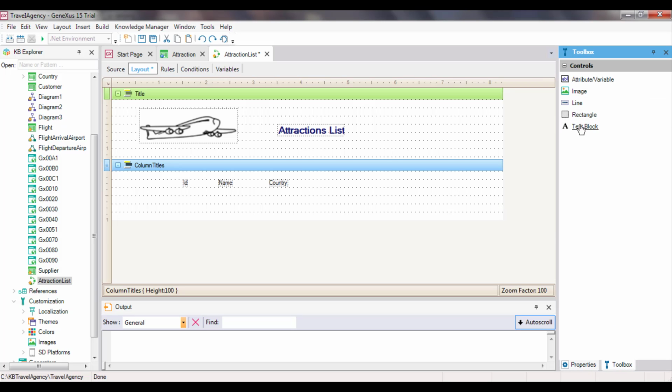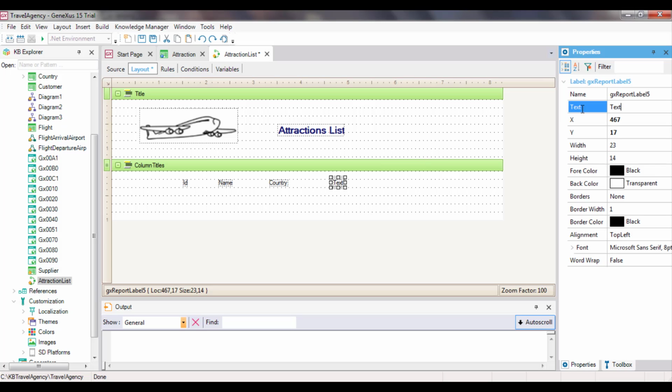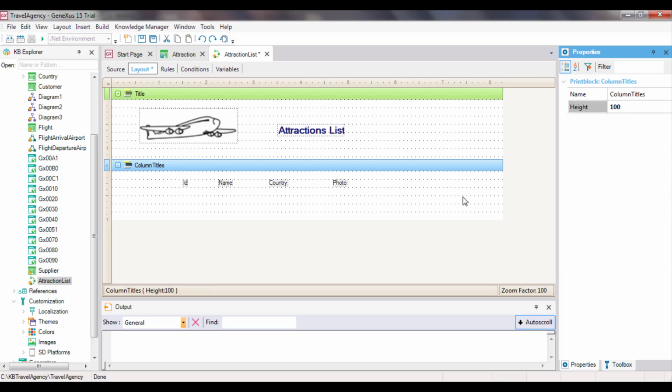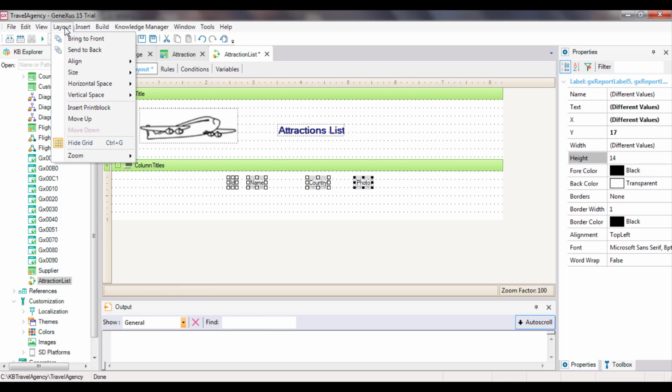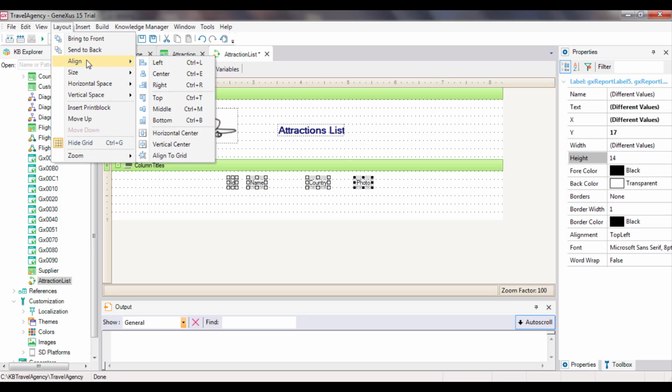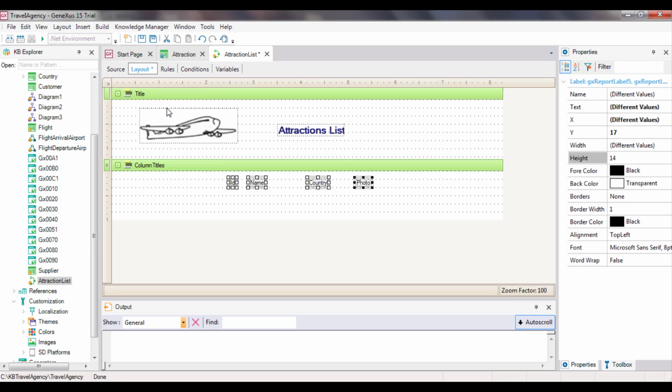Lastly, we create a text block for the title photo. We place the controls in the positions we want. They can be aligned by selecting them all at once, and then selecting this option. Lastly, we will insert a line below these column titles.